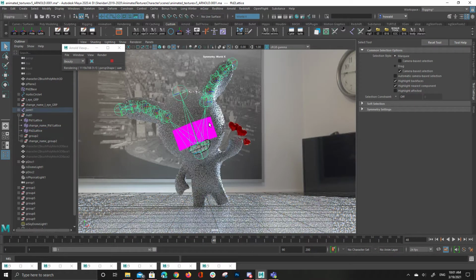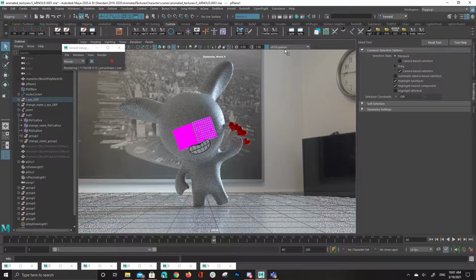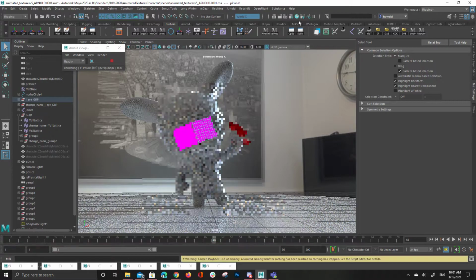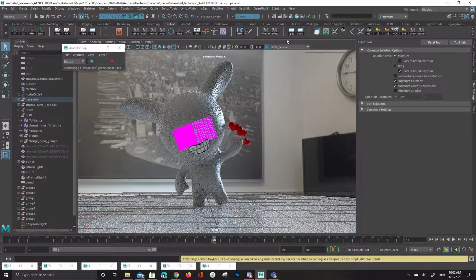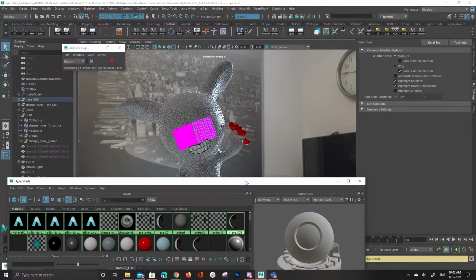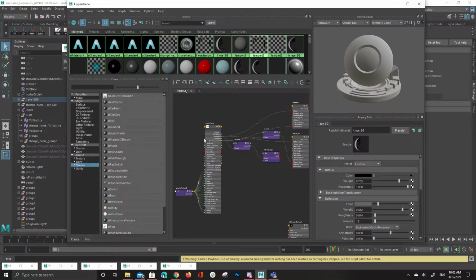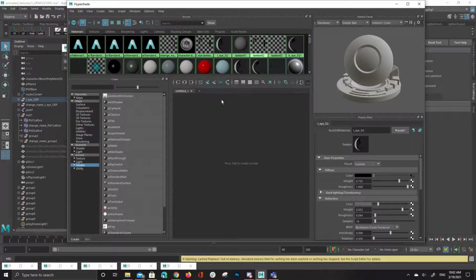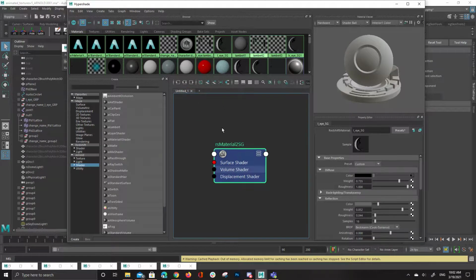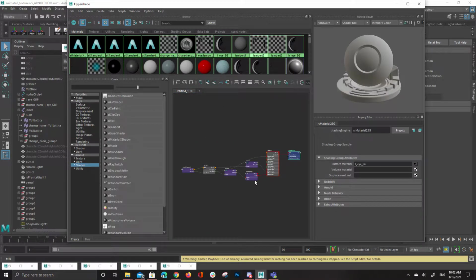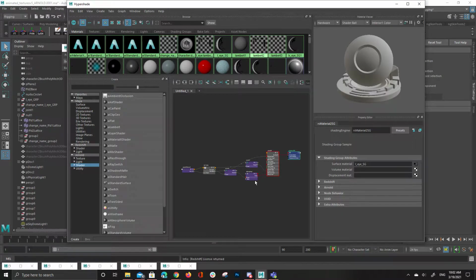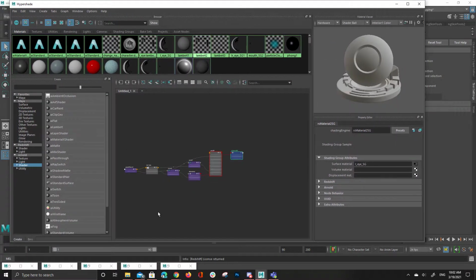So I'm going to select the eye geometry, and I'm going to go into my Hypershade. Here it is. Let me just focus in on the eyes. This is an addendum to the animated textures video, so the setup is going to be fairly similar.